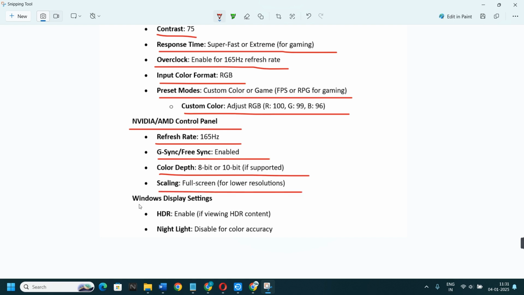Now let's look at the Windows display settings. SDR: enable if viewing SDR content, and disable Night Light for color accuracy. So these are the settings for your Dell.